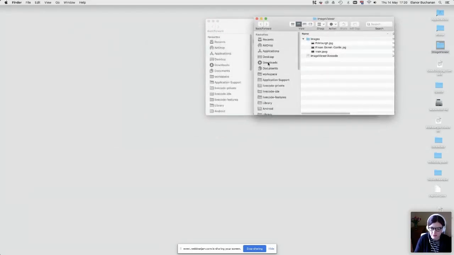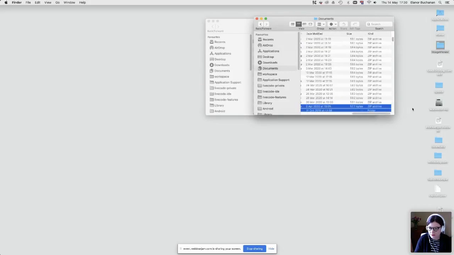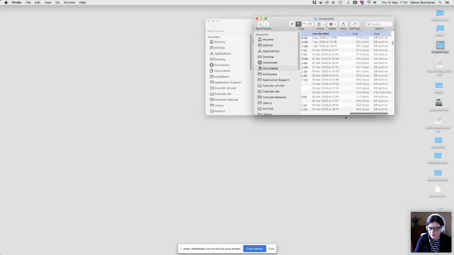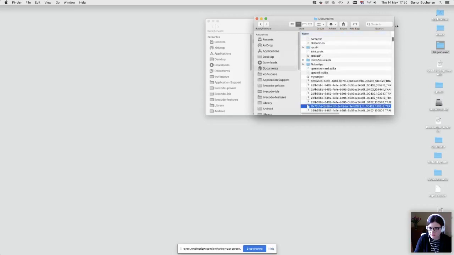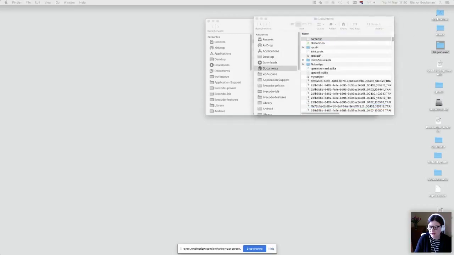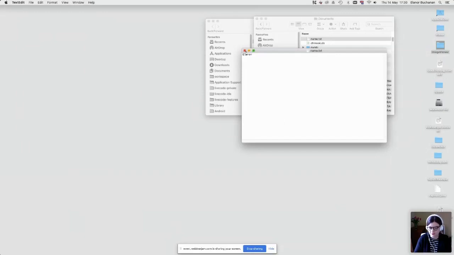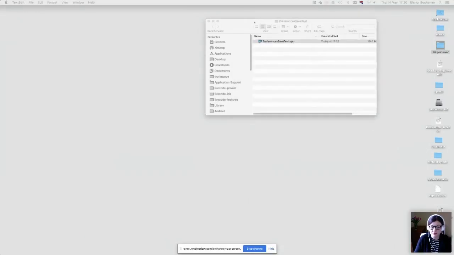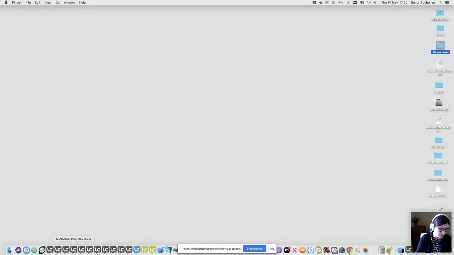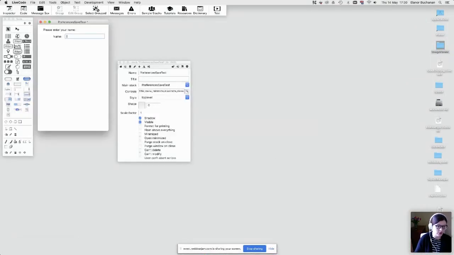Now, if I have a look at my documents folder, if I order this by date modified so that we can find it, there's my name file with Elanor in it. So that's now saved outside of the actual stack itself. Now, of course, what we want to be able to do is we actually want to be able to load that in when we start up.